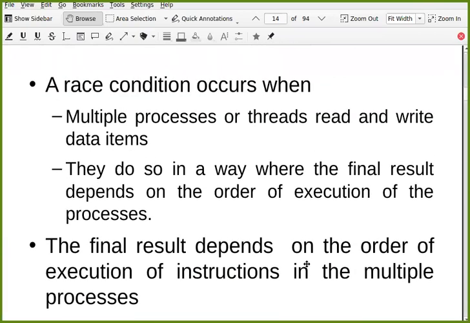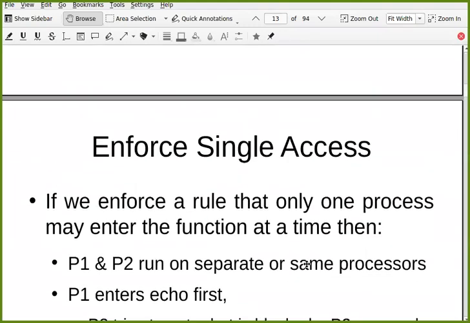Okay. So let us reiterate this race condition. Let us understand it again. The race condition occurs when multiple processes or threads read and write data items, and they do so in a way where the final result depends on the order of execution of the processes. The same idea that we just discussed, right?